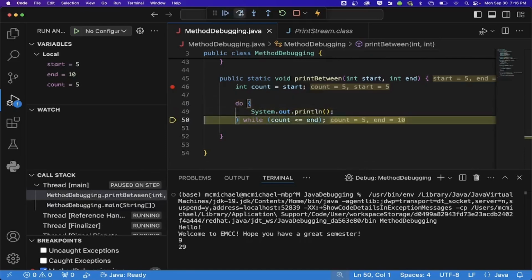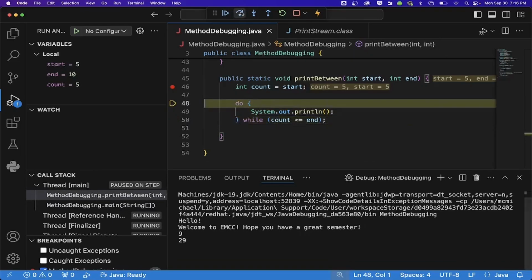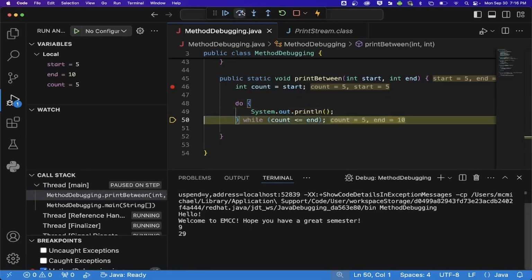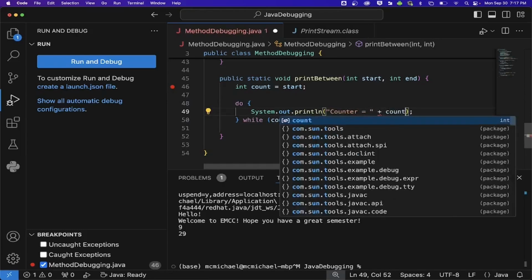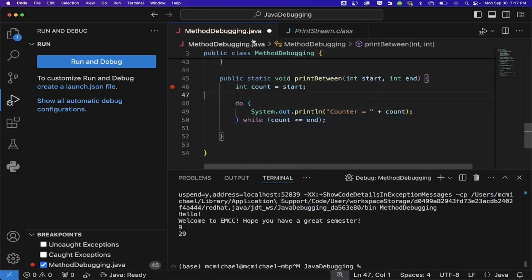The loop is working, but nothing's printing. And this is, of course, kind of sort of silly. The print line statement is empty. You might notice that the terminal down here is adding a blank line every time because of this empty print line statement. So we just forgot to print our counter. I'll just say counter equals plus count, and let's run this again.